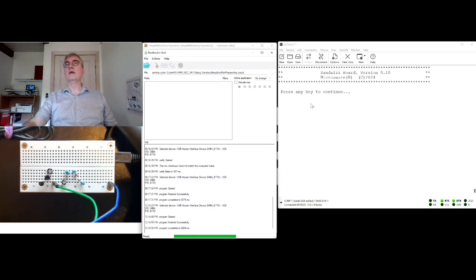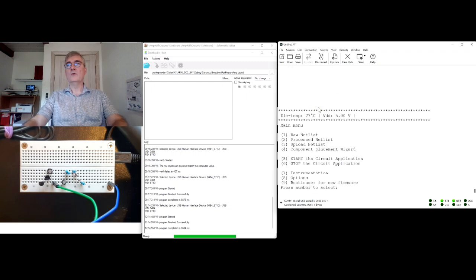Yes, now it's ready. And now you see we have a new screen here. Press any key to continue. We'll do that. And then we have a bootloader running.